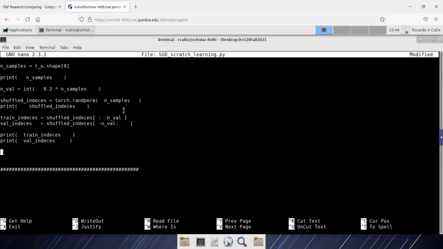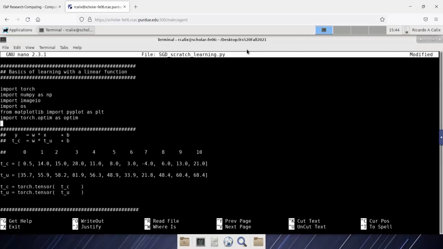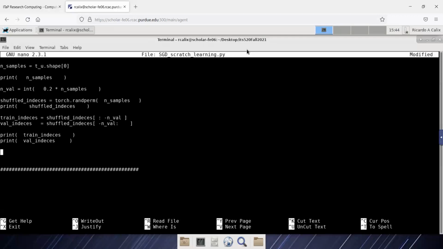Now that we have the indices, the next step is to actually create our train and our val. Remember, we originally have TC and TU. But now we're going to need a train TC and a val TC, and then a train TU and a val TU. So our two data sets become 4, right? Because we need to have that for our operation. Questions, guys?